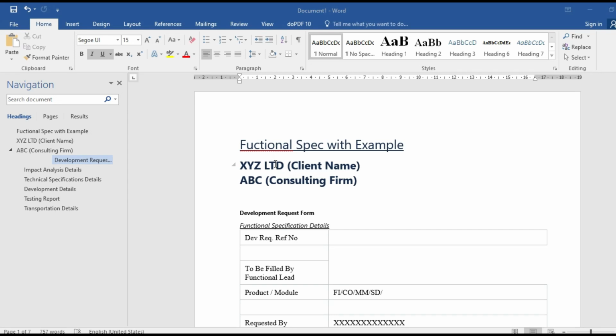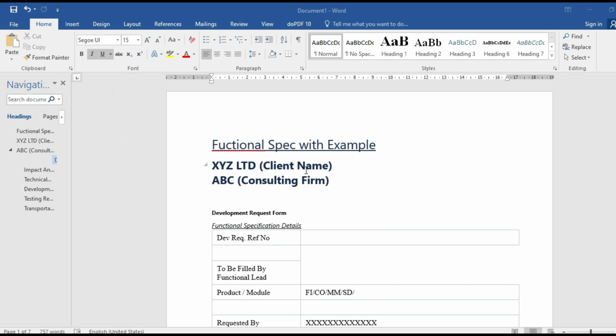Welcome friends. So today's topic is related to the functional specification document. So what is a functional specification document? That is a must-know for any consultant who is working on any ERP, either Oracle or SAP. So I am explaining some SAP functional document, how it looks and how to fill this document.